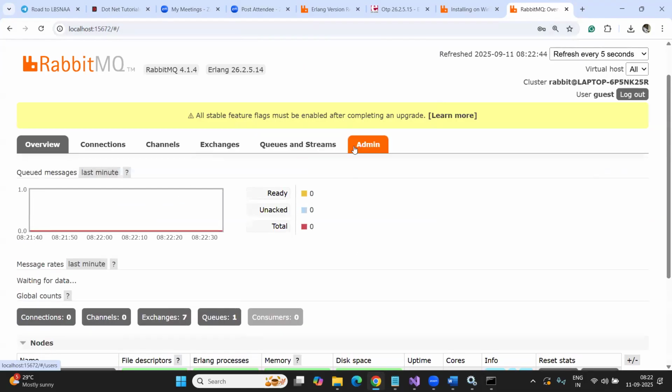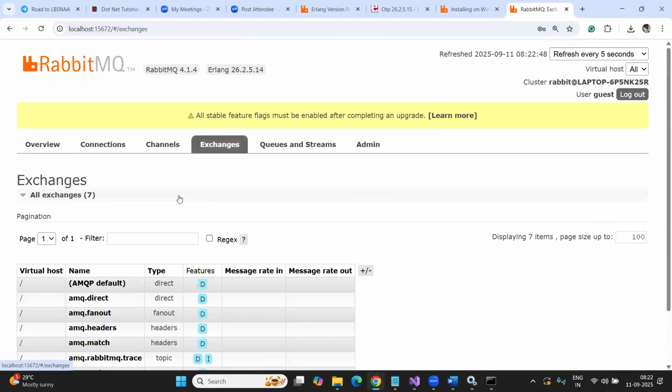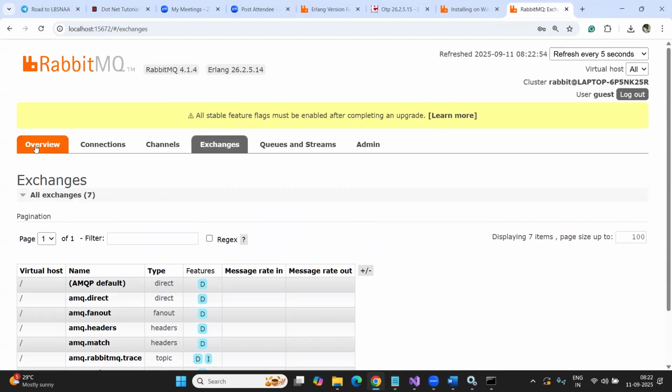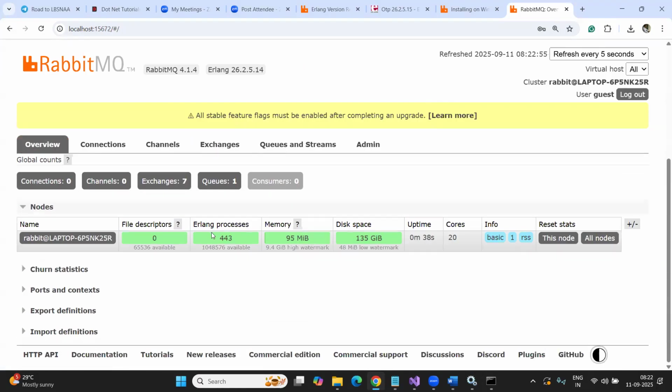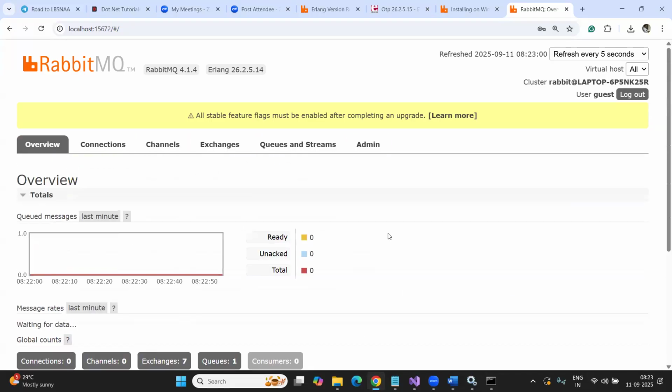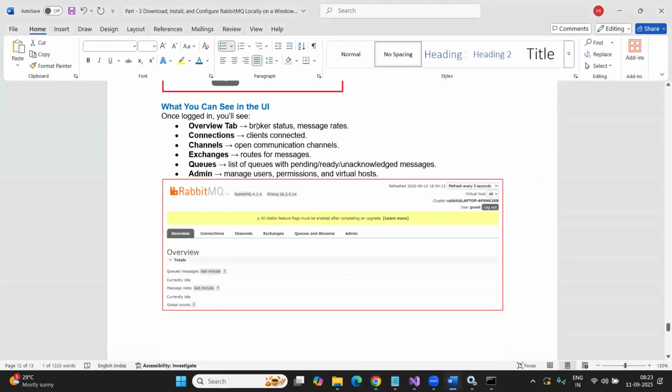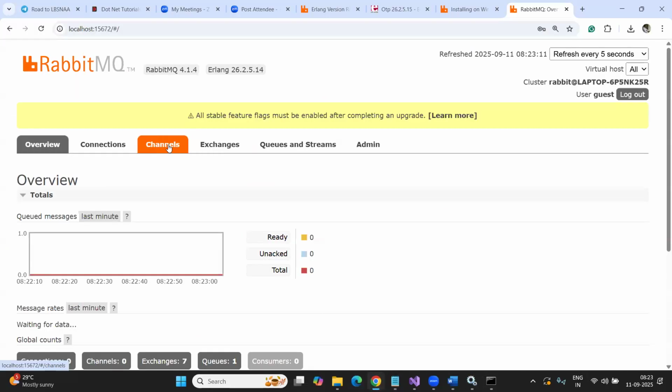Exchanges are there, queues are there, admin is there, right? All these things are provided. Admin, direct, fanout, headers, all these things are there. And here also you can see overview, connections, channels, all these things. All this dashboard, whatever is provided, we'll see in detail. Overview, connections, channels, exchanges, queues, admin. Here you can see exchanges, and here you can see queues.